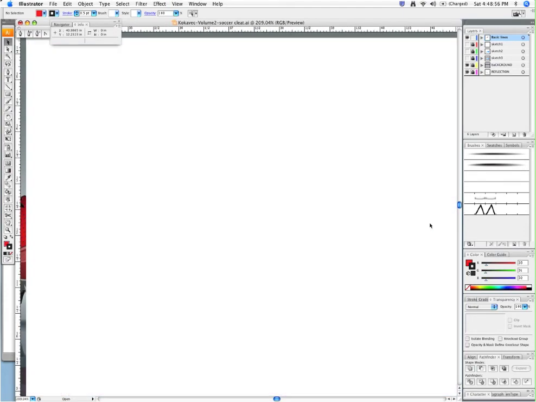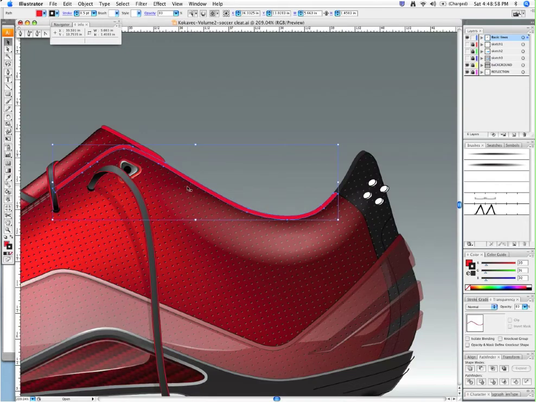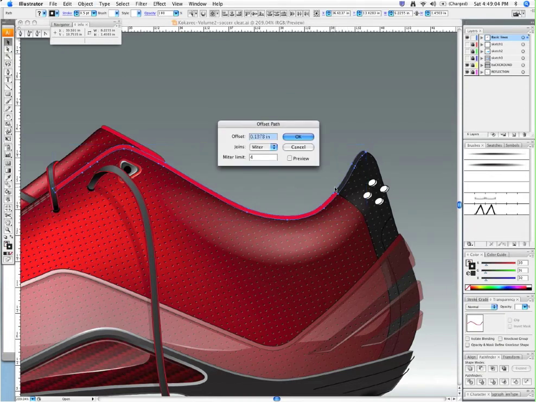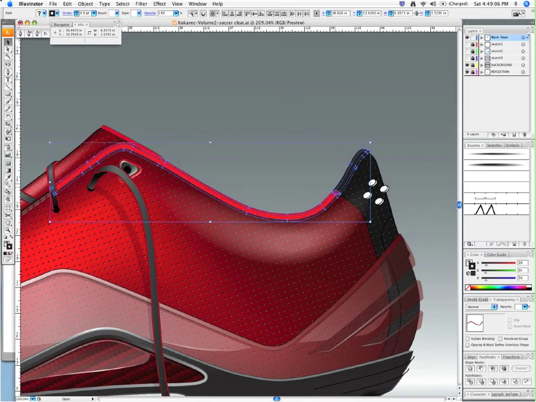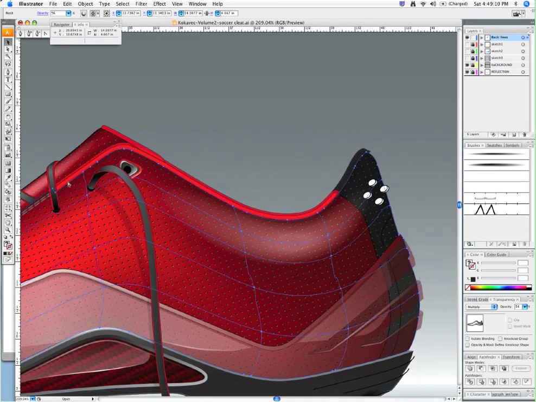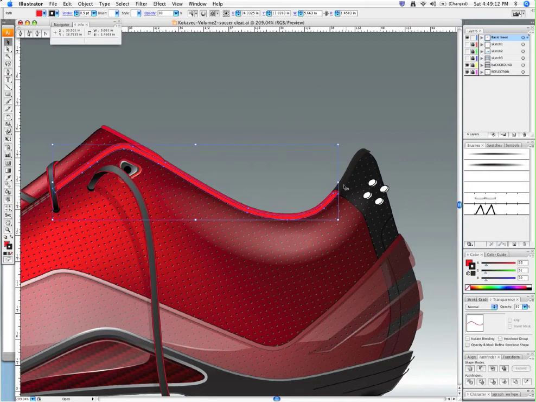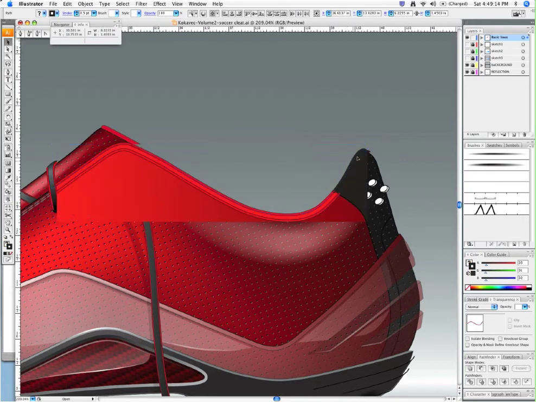Alright, let's take this here and this piece, and we shall offset that 1 millimeter. And paste.